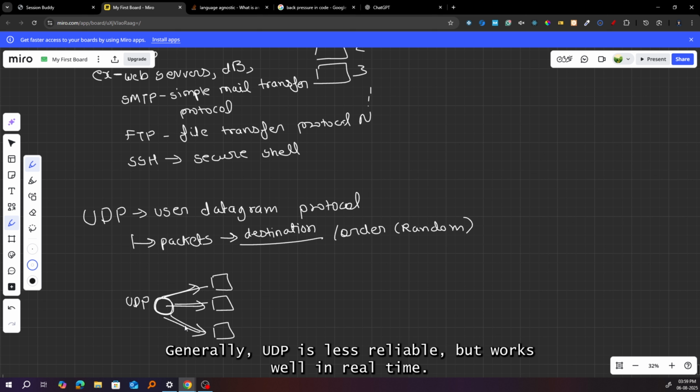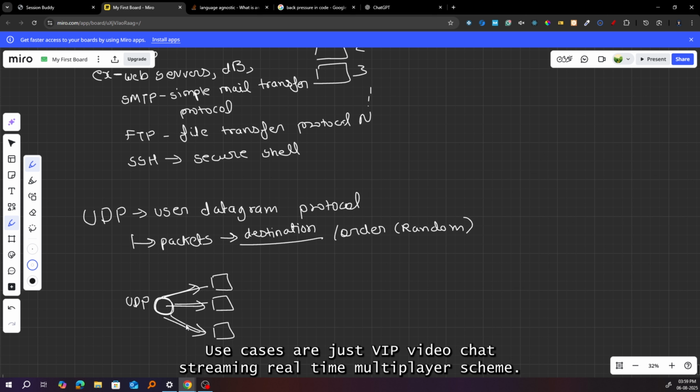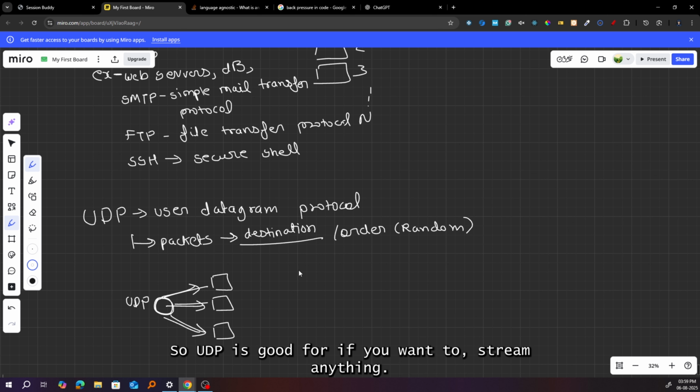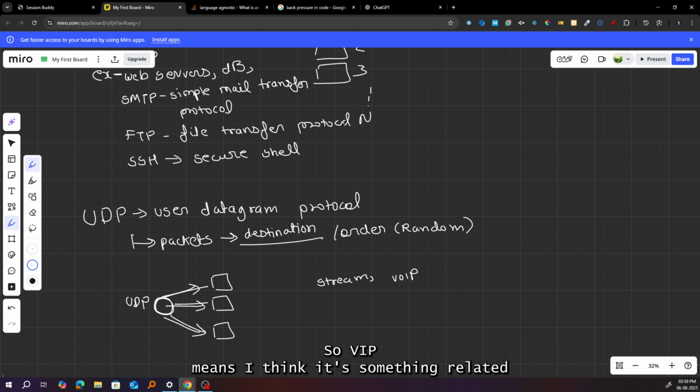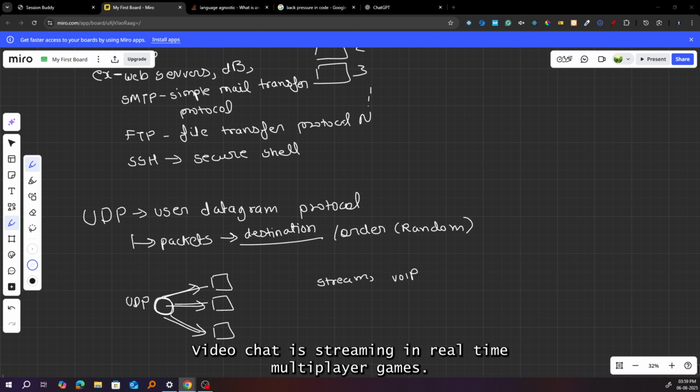UDP is less reliable but works well in real-time use cases such as VoIP, video chat streaming, and real-time multiplayer games. So UDP is good if you want to stream anything. If there is a streaming device, then you can use the UDP protocol. VoIP means Voice over Internet Protocol. Then video chat streaming and real-time multiplayer games.